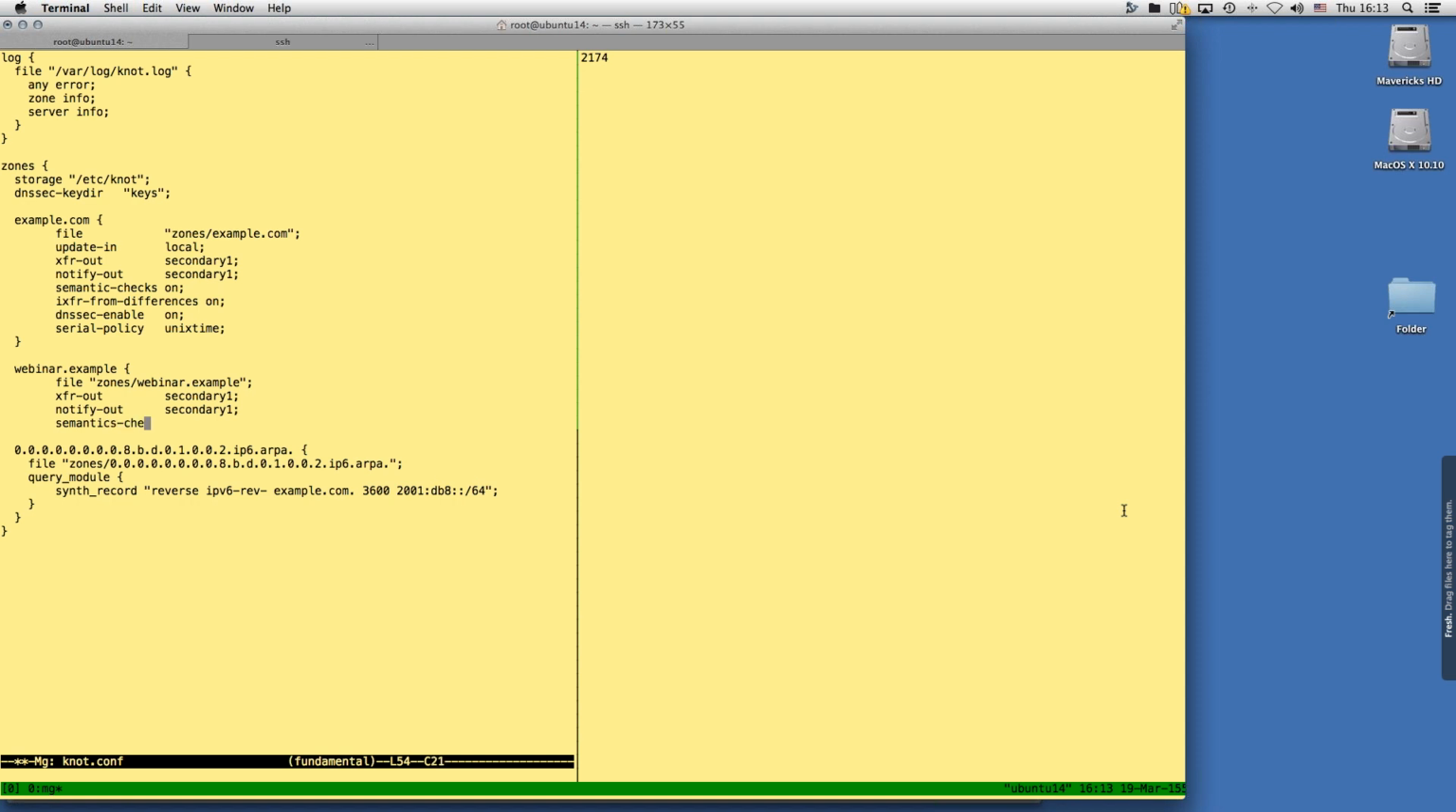Semantic checks on enables extra checking on the zone file data. For example, that will check that CNAMEs are not used on the right hand side of MX records and NS records, and such like that. These checks are optional. They are by default off, but it's safer to set them on to catch typos and misconfiguration in zone files early on.